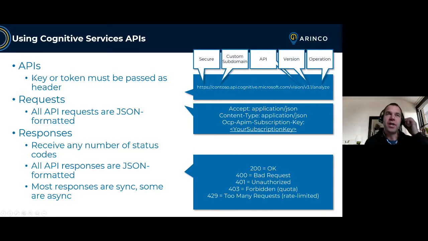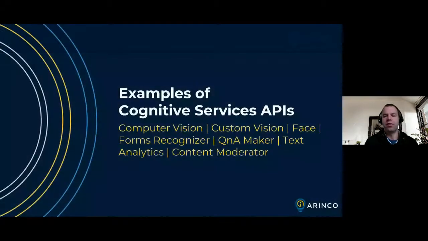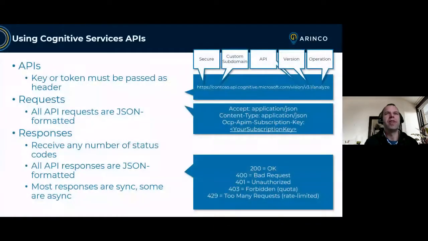All these APIs are protected using an authentication key or token, an API key or token that must be passed as a request header. All requests are formatted as JSON, and all responses are formatted as JSON as well. The different APIs have different response codes, and they're fully documented by Microsoft in the corresponding documentation for each API.